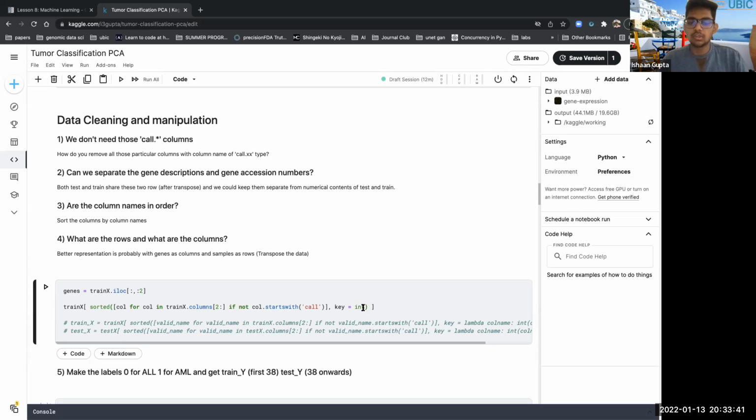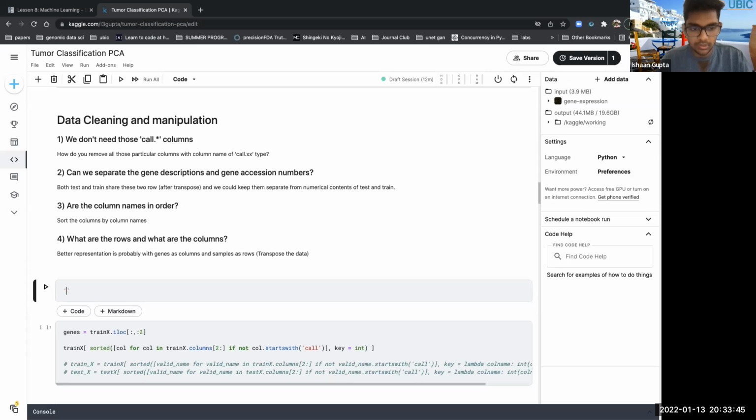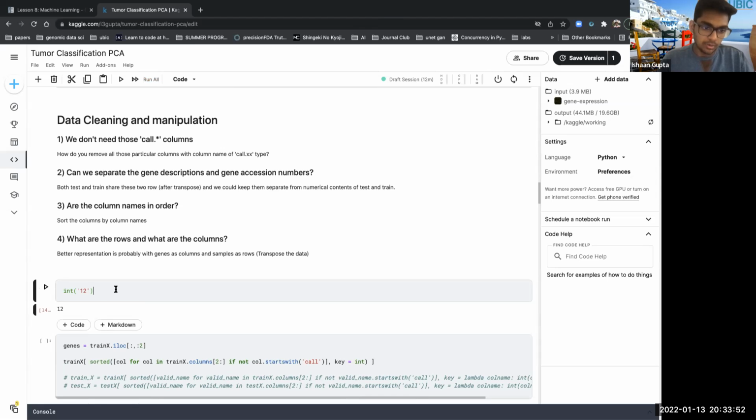So int function, basically how that works is if I have a string, say 12, but in string, if I use the int function, it's going to give me the integer value of that string.